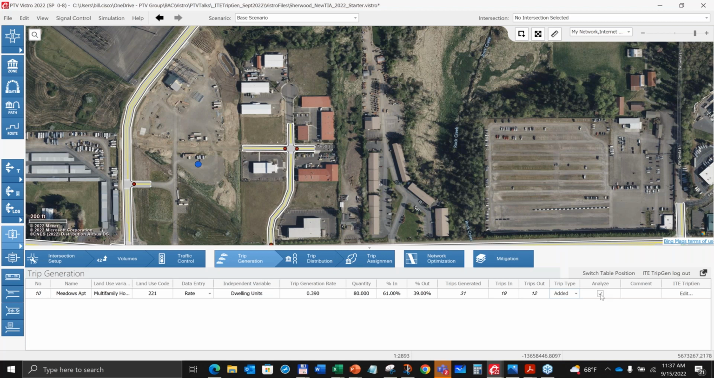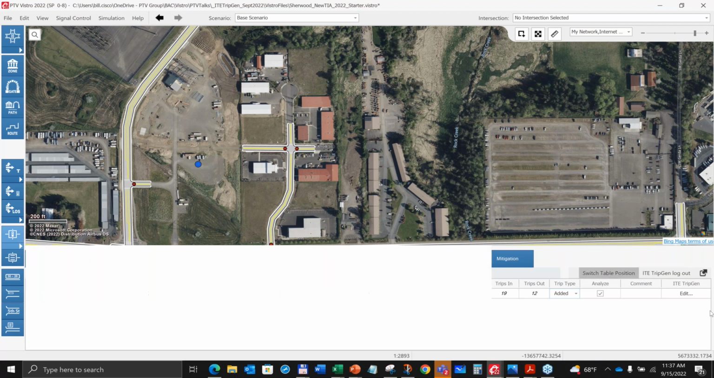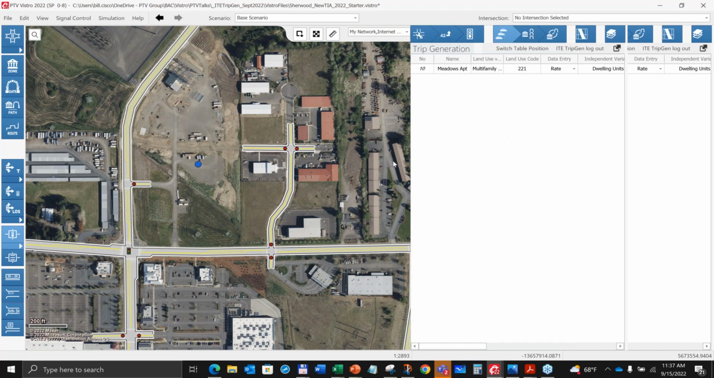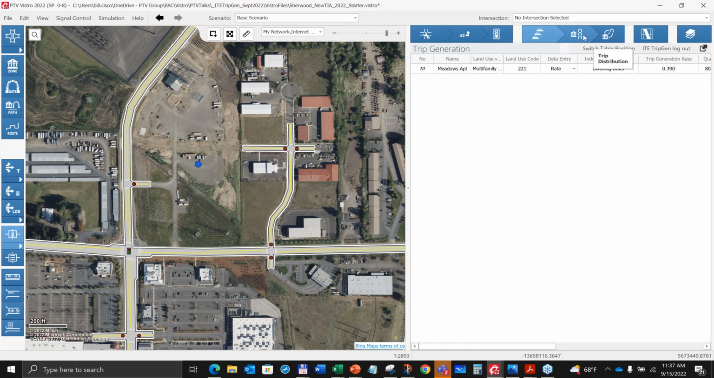And then later we'll pay attention to this button, the analyze checkbox, and that helps you with our scenario management when these trips are actually going to be brought into the software. But now that I have my first amount of trip gen in, I'm going to switch my table position back. We're going to speed things up a little bit. I'm sure you'll be able to stick with me on this, but that was the key thing I wanted to make sure we look through.